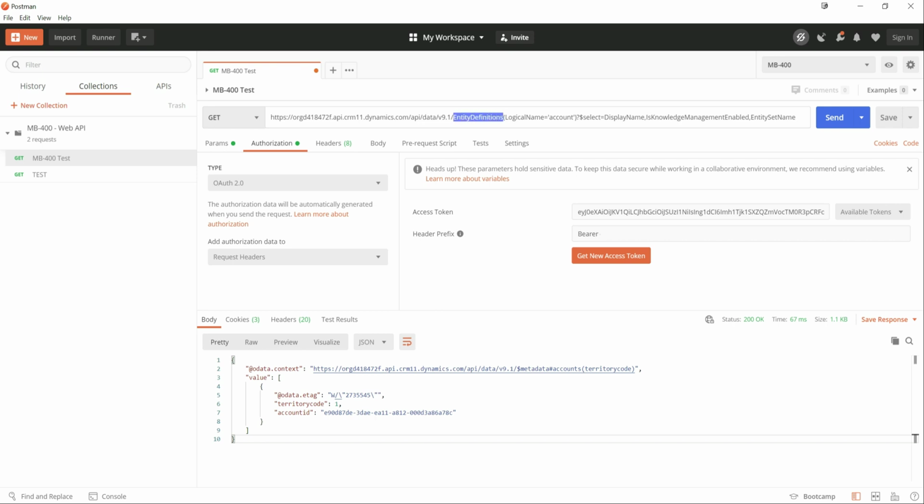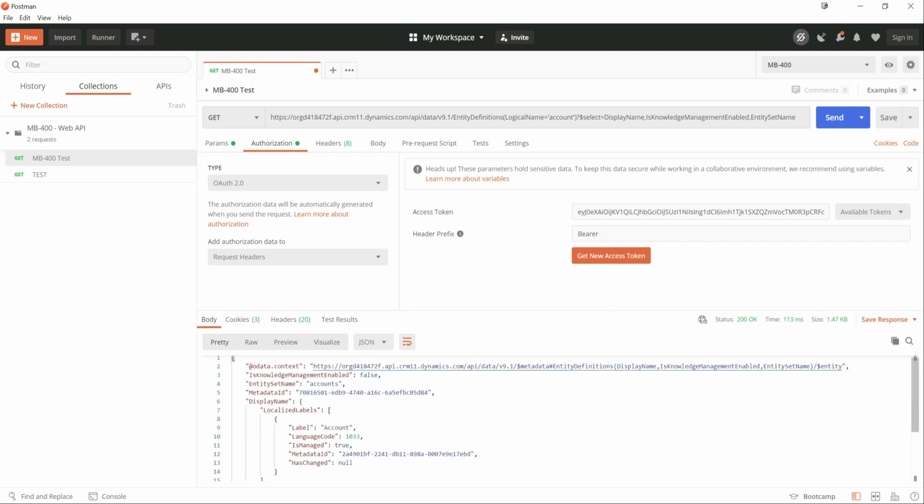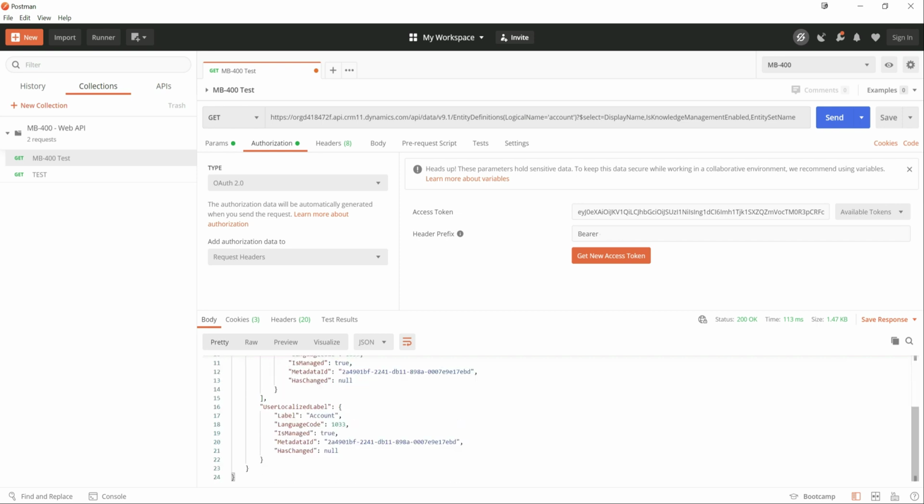So we want to query the entity definitions endpoint based on the account entity, the logical name. So we need to make sure that we use the correct value for that. And then specifically, these are the properties that we want to return. So if I fire off this request now, we should get details back about our account entity. So we can get, for example, what this display label is, the languages that it supports, the user localized label for what we're dialing in for.